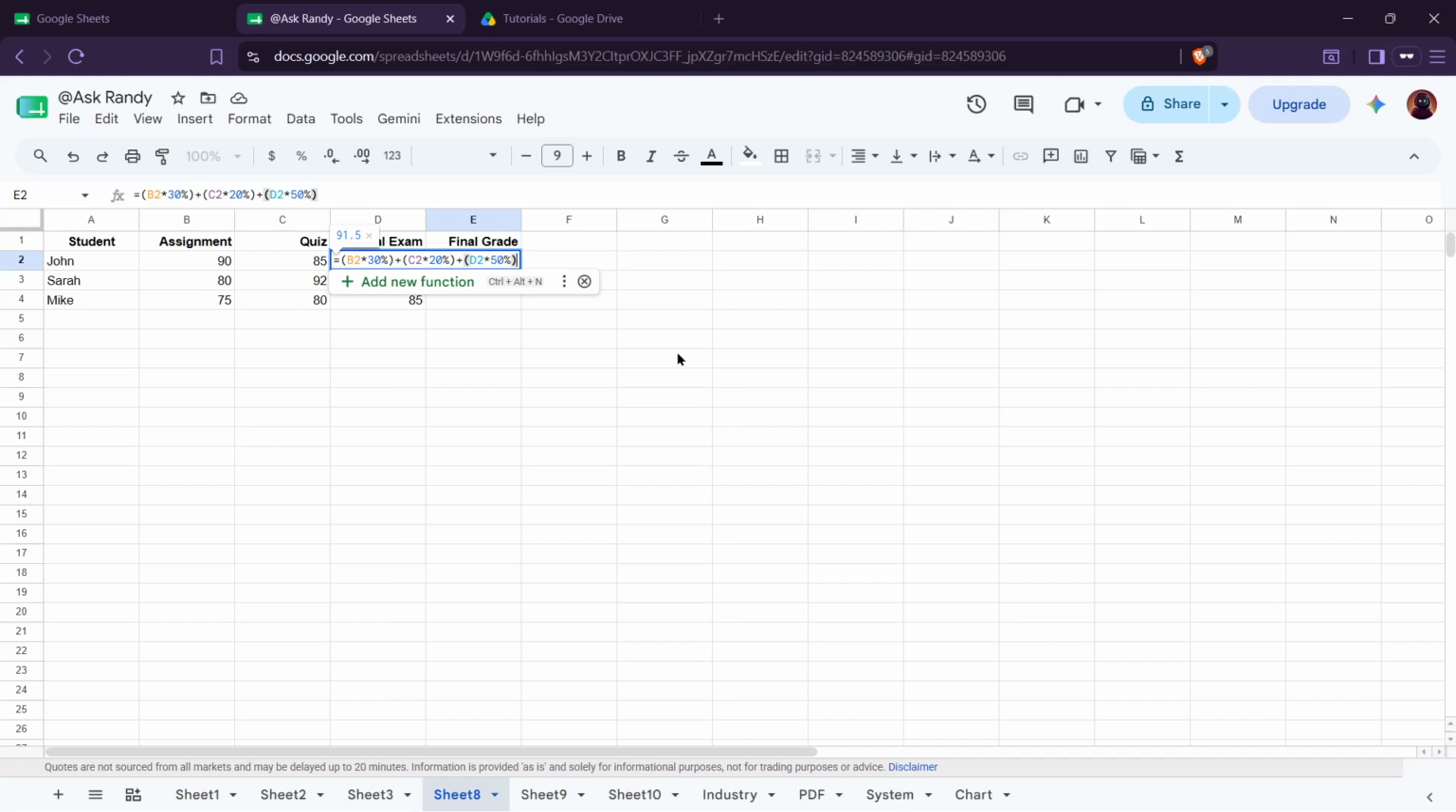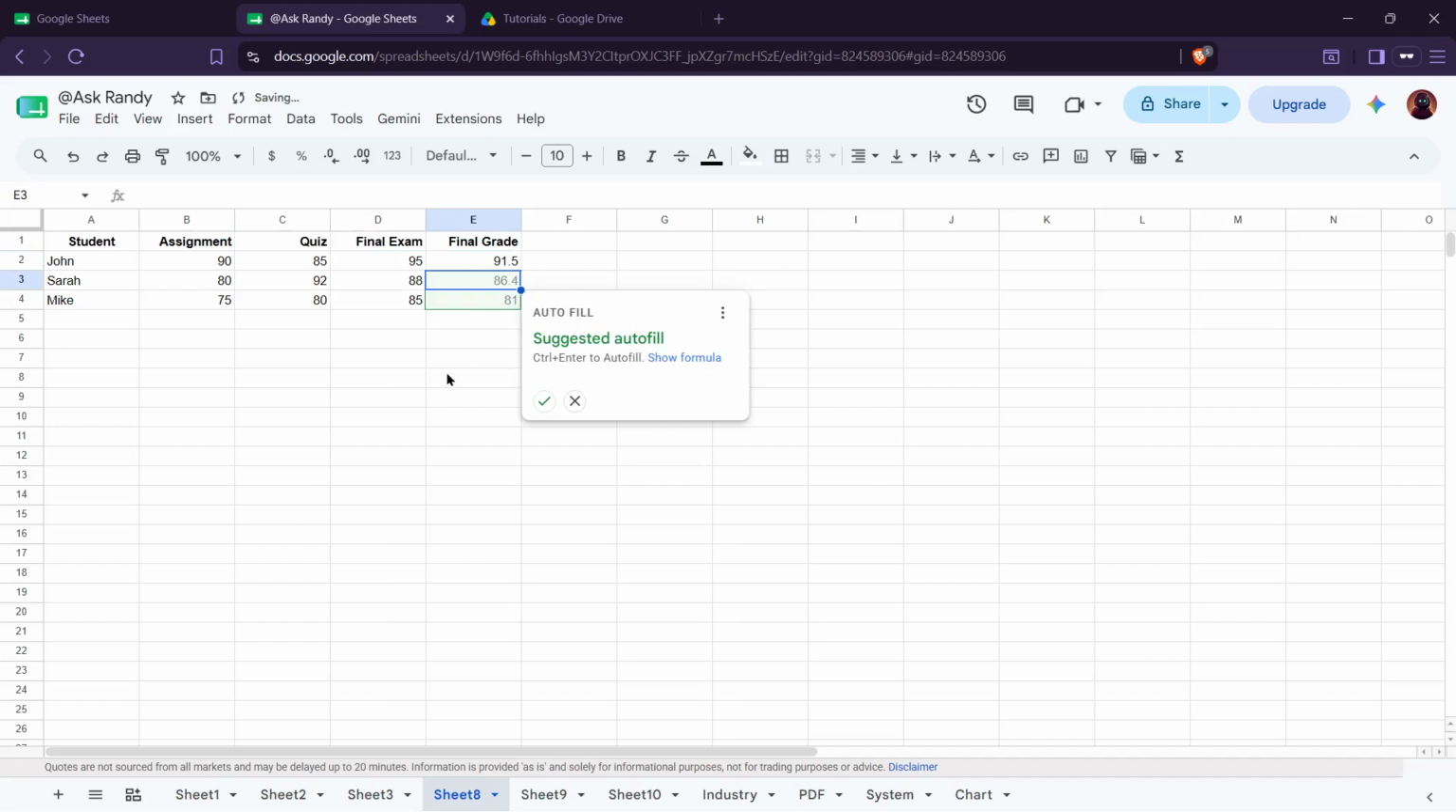This formula means the value in cell B2 contributes 30% of the final grade. The value in C2 contributes 20%, and the value in D2 contributes 50%. Google Sheets multiplies each score by its assigned weight, then adds those results together to give you the final grade. Once the formula is entered correctly, press Enter on your keyboard. Google Sheets will immediately calculate and display the final grade in that cell.